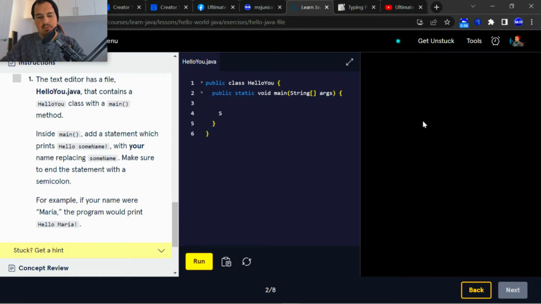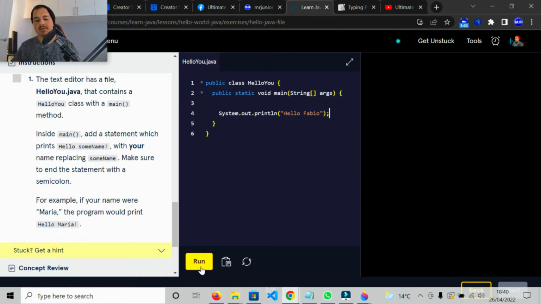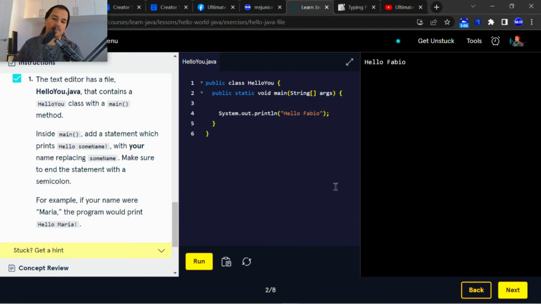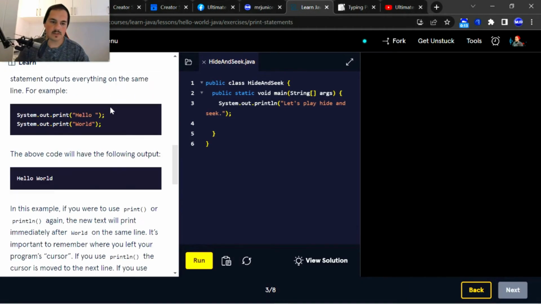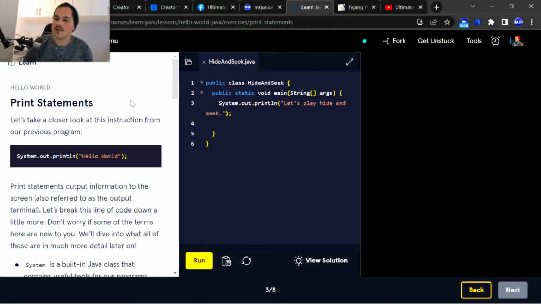Okay, so start off with System.out.println, print line. And I'm just going to say hello, and then a semicolon at the end, and we're going to quickly run that. There you go. Right, let's carry on with the Learn Java course through Codecademy.